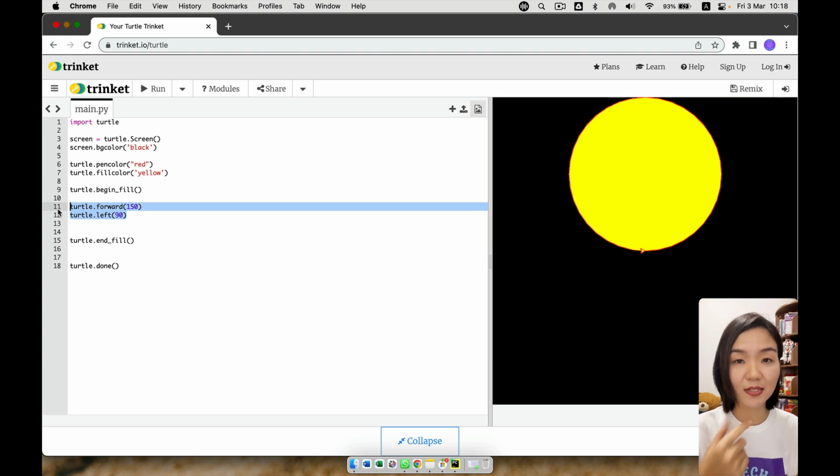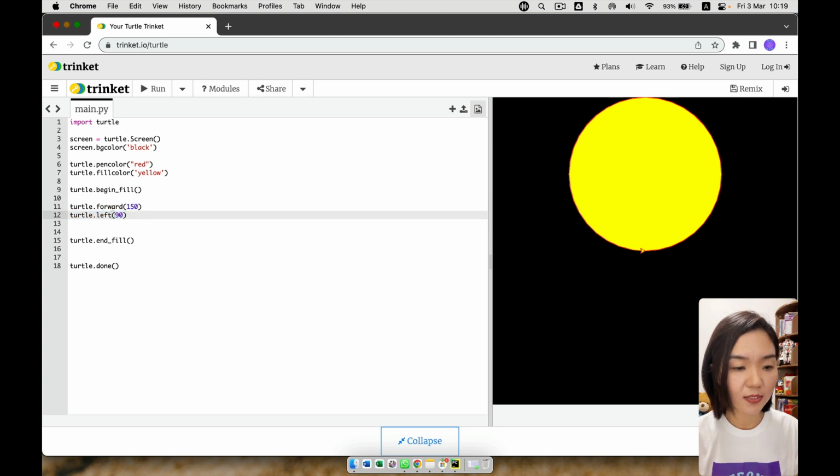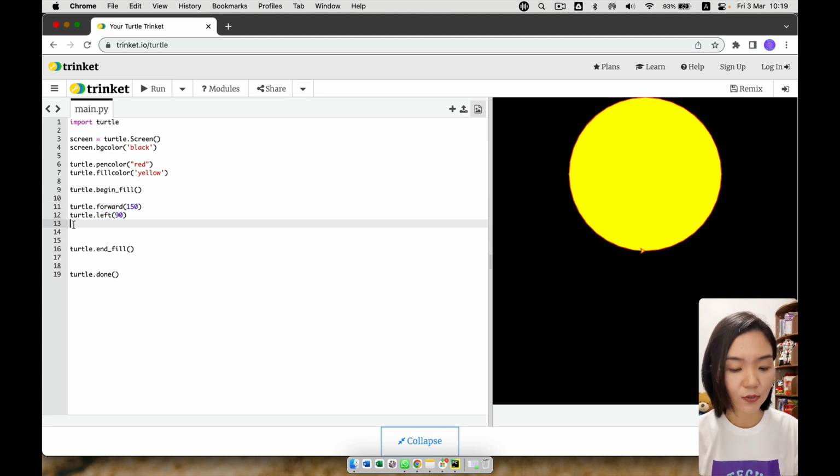But instead of typing these 2 lines 4 times, I'll just do copy and paste. So I'll highlight these 2 lines. How do you copy? If you are using Windows, press Ctrl and the letter C together. If you are using Mac, press Command and the letter C together.